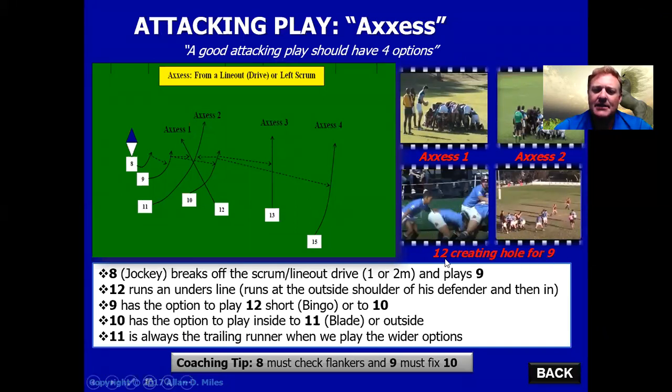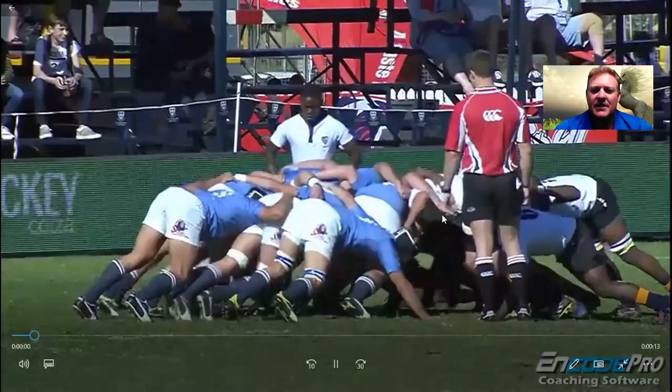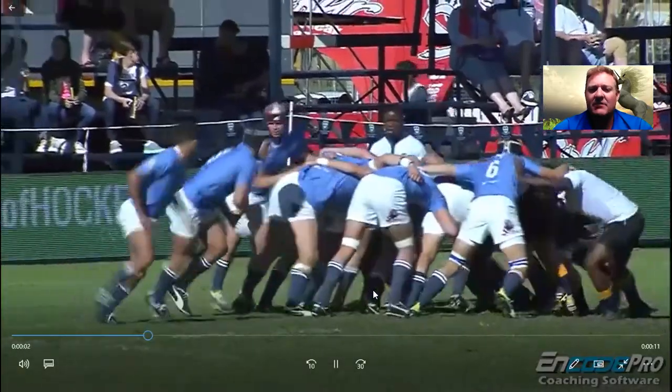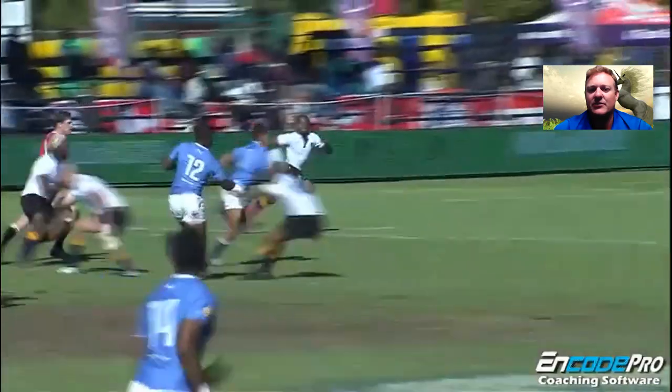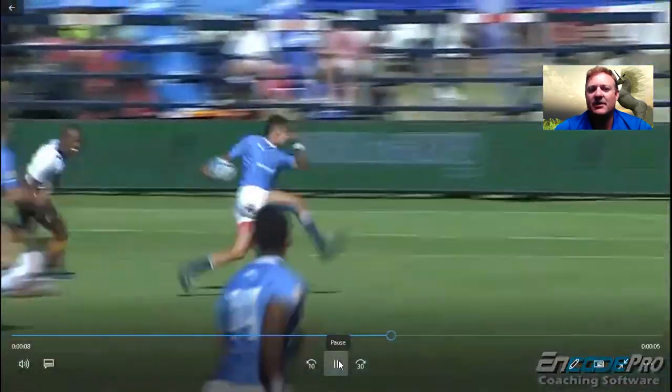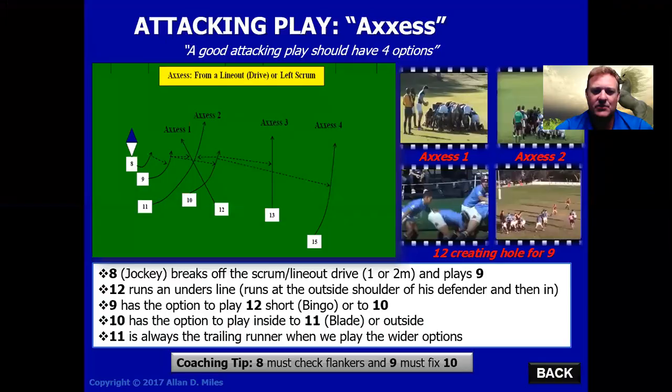If we have a look at 12 creating the hole for 9, you can see here how the same play runs, and the 12 running the line that he runs draws the fly. If the fly gets drawn onto the 12, like what happens here, you can see the unders line that the inside center is running. 9 is checking to make the pass. Their fly goes straight onto 12, and it opens the hole for 9 to go straight through, untouched. Obviously Ronaldo Pedro does phenomenally there to beat that last defender and score that try. So that's an example of running an access 1, but the space opens up for 9.